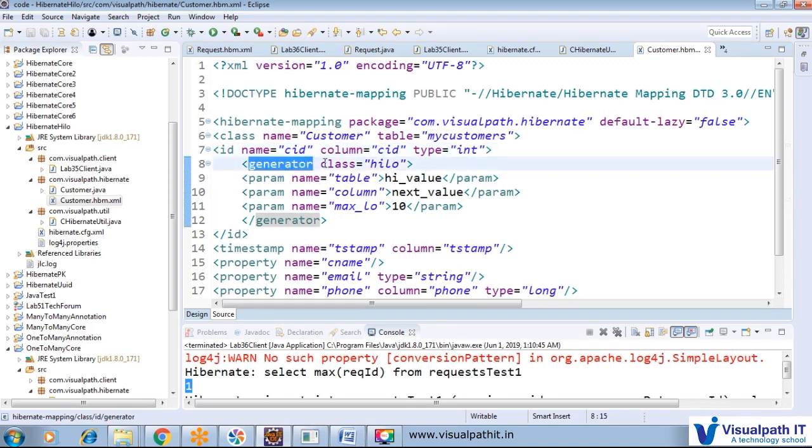And after that, the generator class, the HILO algorithm, we will provide here, and after that the parameters. Here we have to provide the table, that HI value underscore, after that we have to provide the column, that next value, and max value we have to provide. So we can see how it is generating.